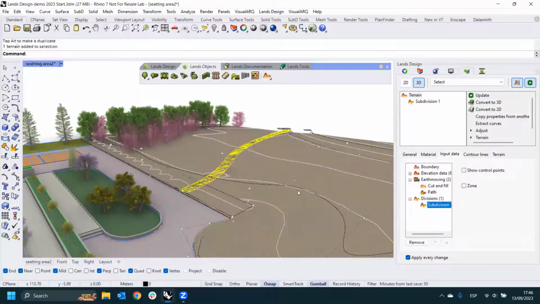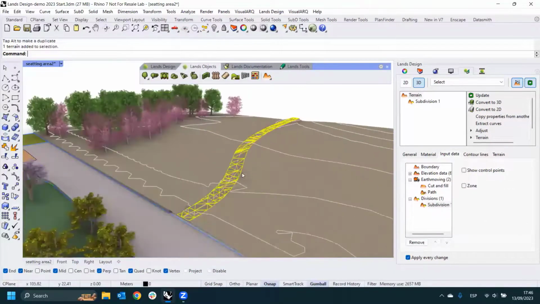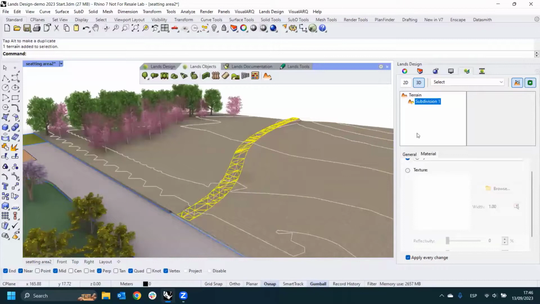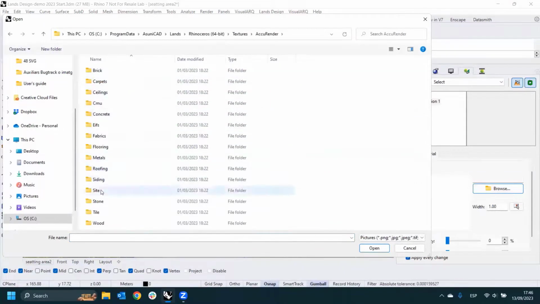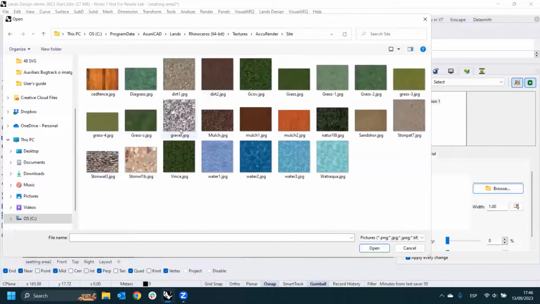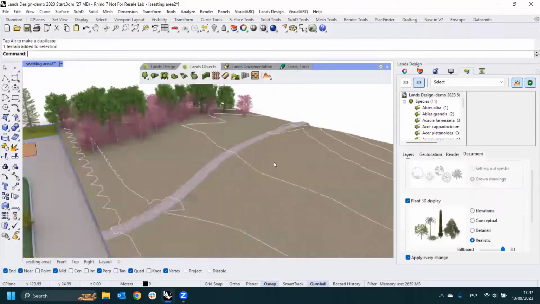Also here we can find the subdivision of this terrain, so we can make a zone out of it. So we can also list that zone when we generate a list of zones, and so on. Actually, if we select that subdivision from here, that's from where we are able to assign a specific texture. I can browse to the library of materials. Maybe we'll go to site, and maybe we can select this gravel. All right.